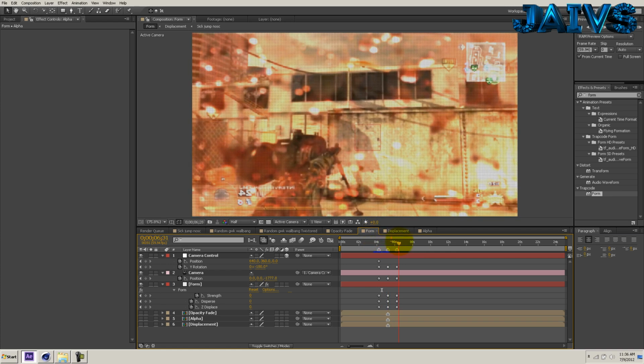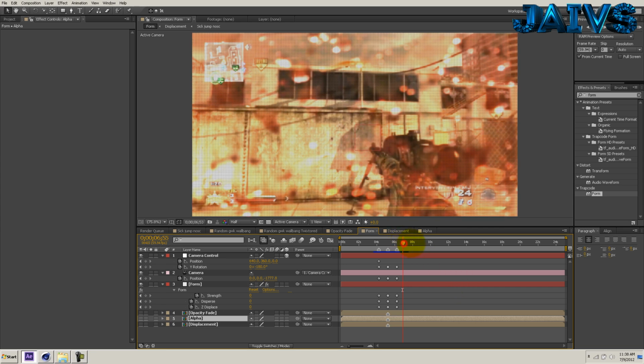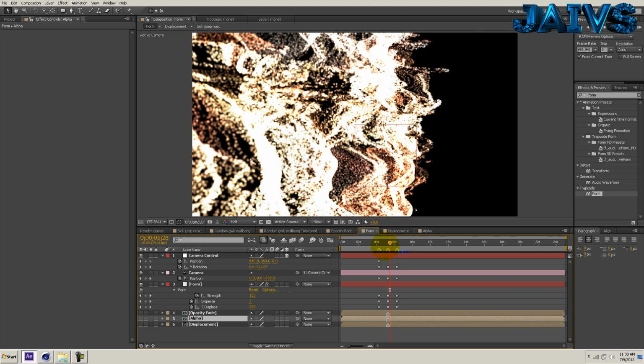Alright, so it should be fine, and yeah, it should be inverted, and it looks good. Now what we want to do is make a background layer so this fades into our form layer.